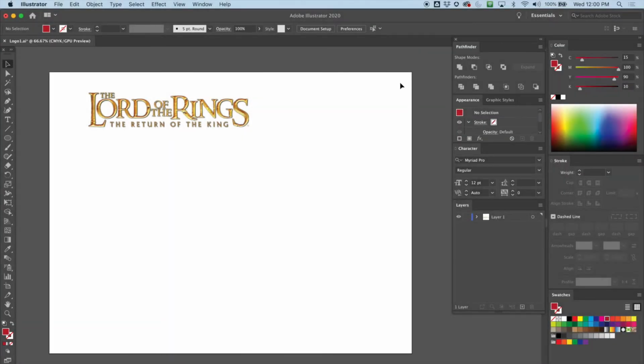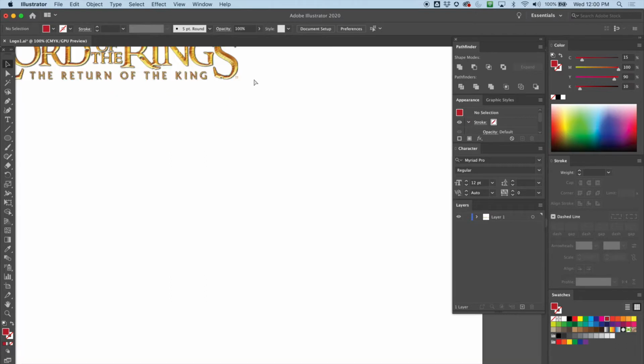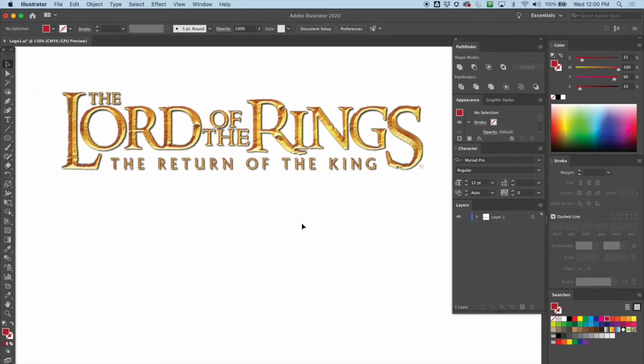Hey everybody, welcome back. We're going to continue learning about using type in Adobe Illustrator, and we're going to focus on making this logo today. And I thought this was a good logo to recreate because it's got a lot of things going on. It's got some different sized words, right? It's got some larger letters even within the word. It's got some stacked words.